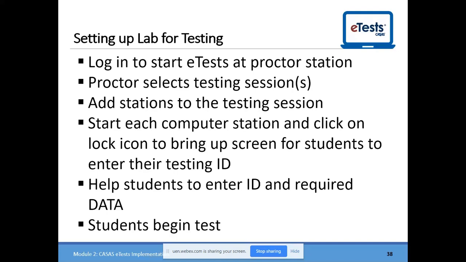Now the students come in. You help them go to their correct testing station and enter their ID. And if this is the first time they've ever tested, they will be entering the data that you have designated. Remember, for our agency, it's last name, middle name, first name, male, female. And you can add whatever you'd like.